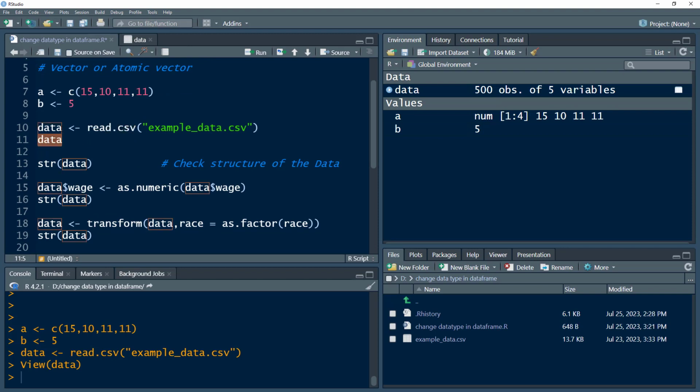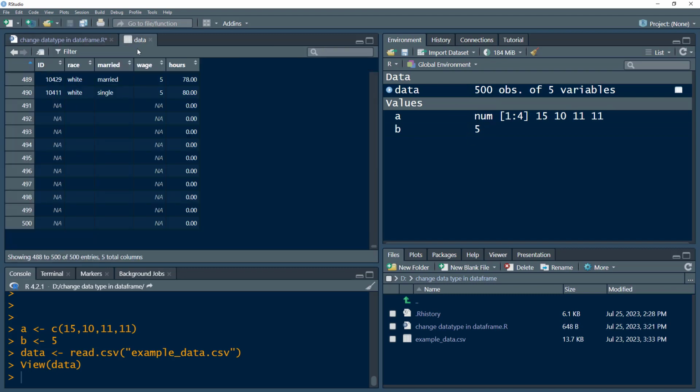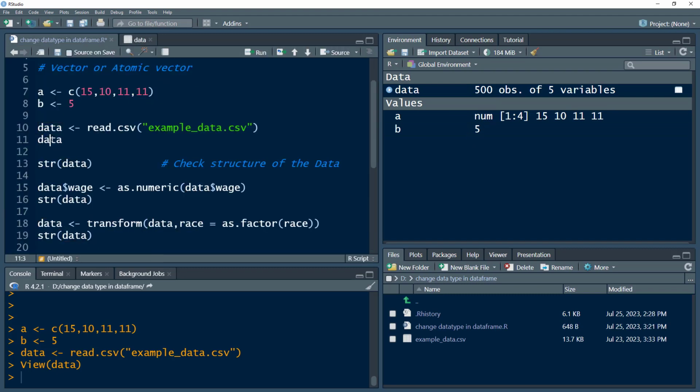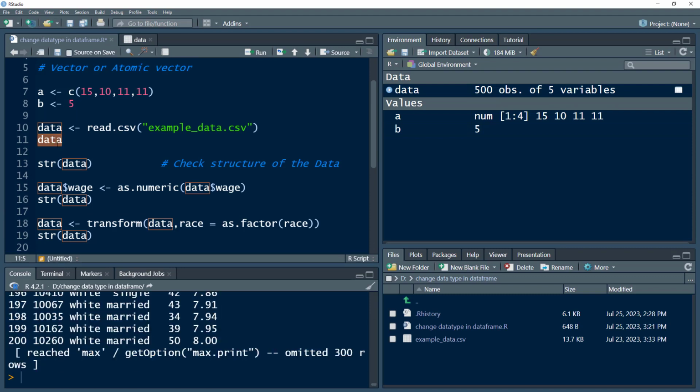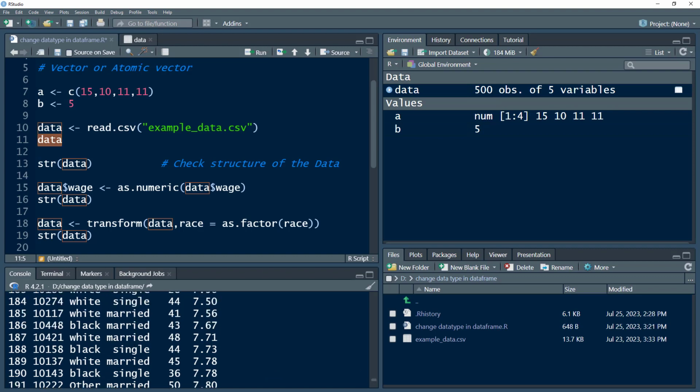Now if we wanted to look at what the data looks like, we could use the data view as we just did, or we can simply press enter by selecting the data that we want to display, and it will be displayed in our console.